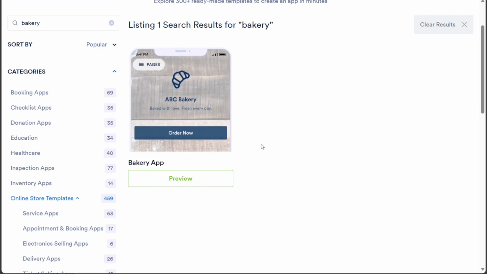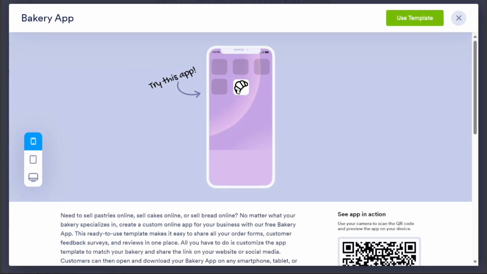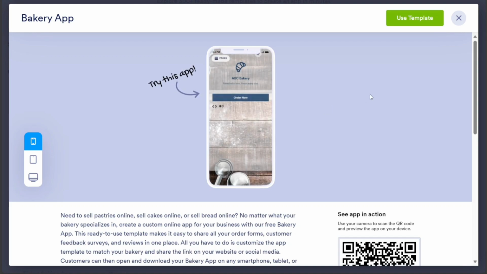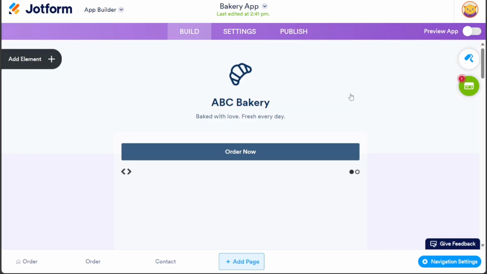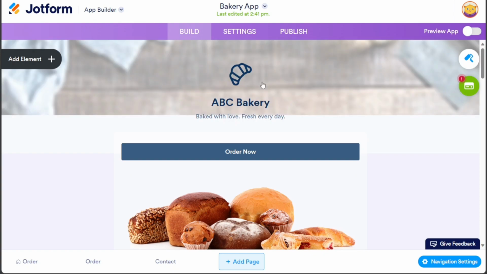To get a preview of the chosen template, we will click on the Preview button located beneath it. This action will open up an on-screen window where you can see a preview of the app. Within this window, click on the Use Template option to proceed. After a short loading time, the template will be fully loaded, and you will be taken to its interface, ready to customize and create our online bakery store.